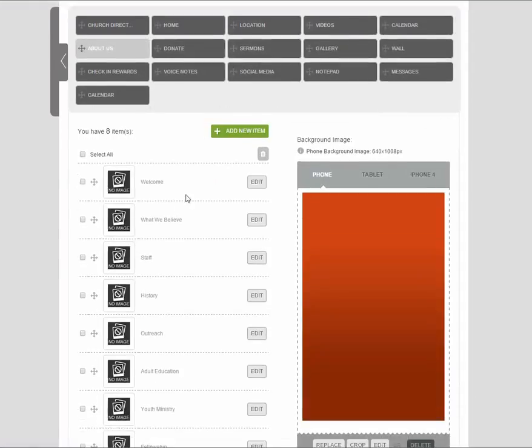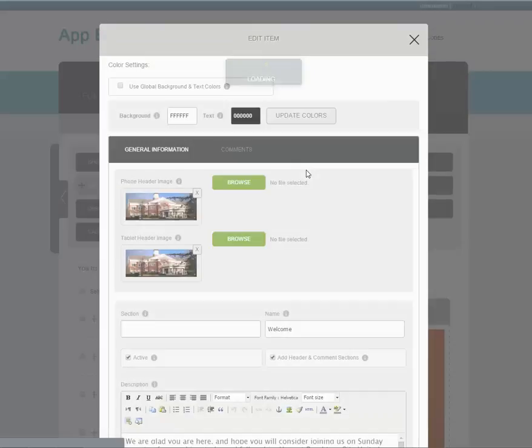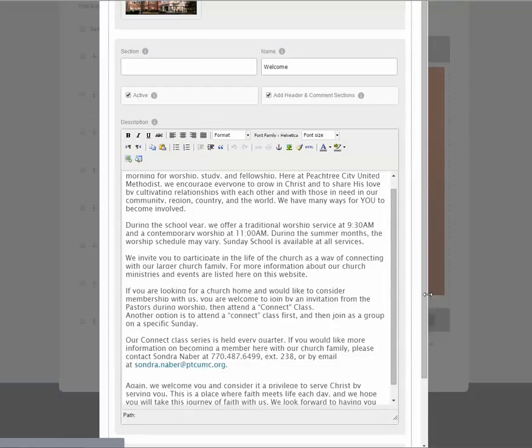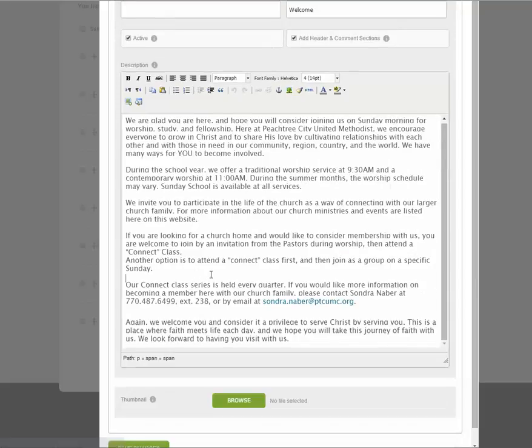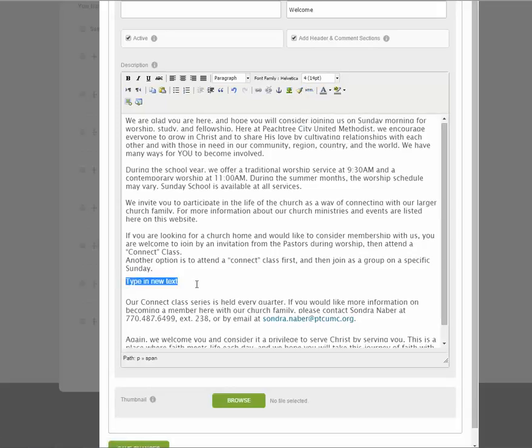Let's look at about us. These are info tabs, very easy to update. You click edit, and here you have your content. You can grab this here to give yourself some more room, and you see it's very easy to type in new text. See, this was appearing a little bit small. Not a problem. You can highlight it and change the font size.